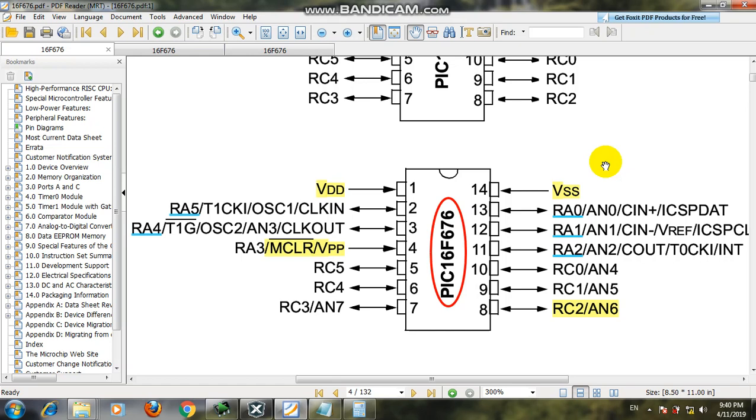Let's understand ADC by using PIC16F676. This PIC has 14 pins. We are using few of them. VDD is for power supply, VSS is for ground, and RC2, channel number 6, is used for analog input, and the result will be shown on port A: RA0, RA1, RA2, RA4, and RA5.